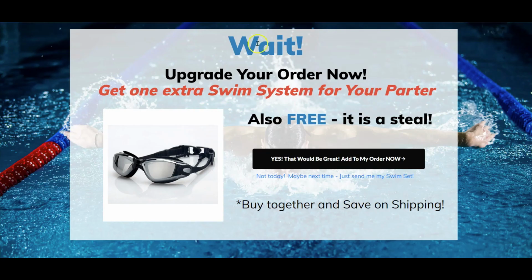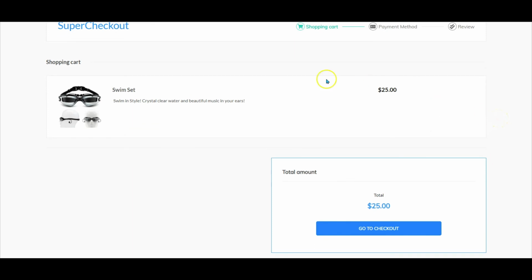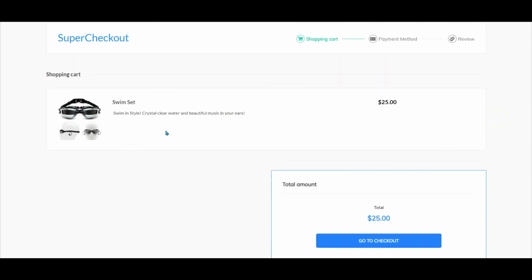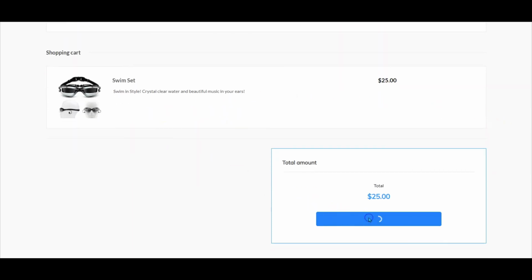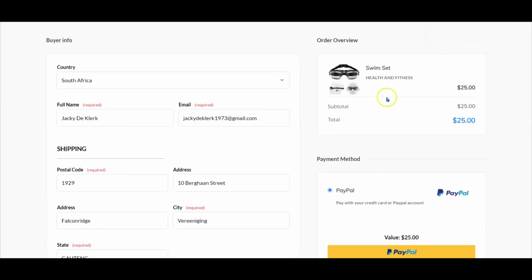Now, just to show you, let's say they don't want it that way, and they click on not today. It's going to bring them to this page, where they basically just buy the one simple product. And they're going to say, yes, go to checkout. And that's where they're going to land up, with just that specific product. And that is how you create a bump sell in Cheetah.